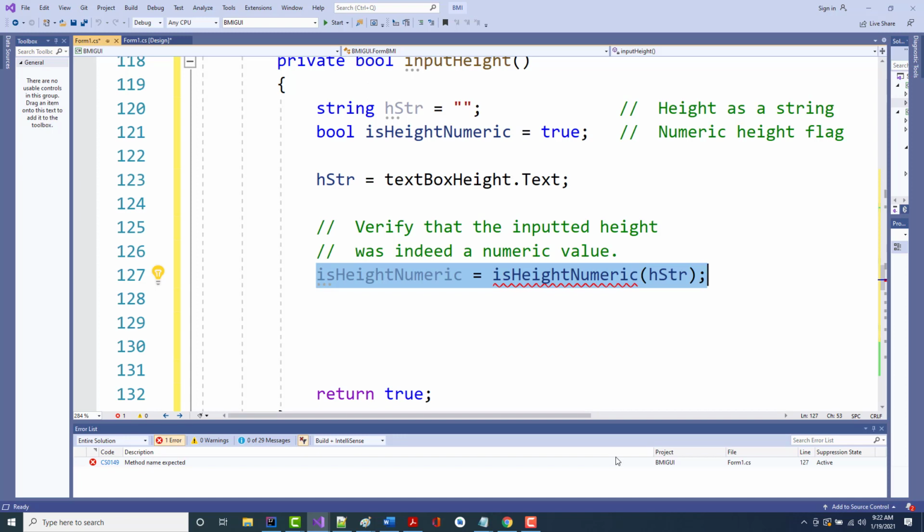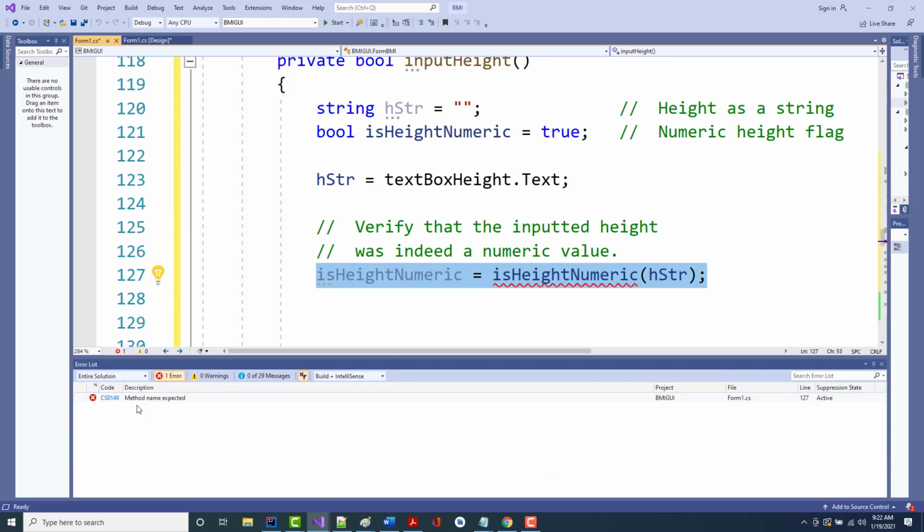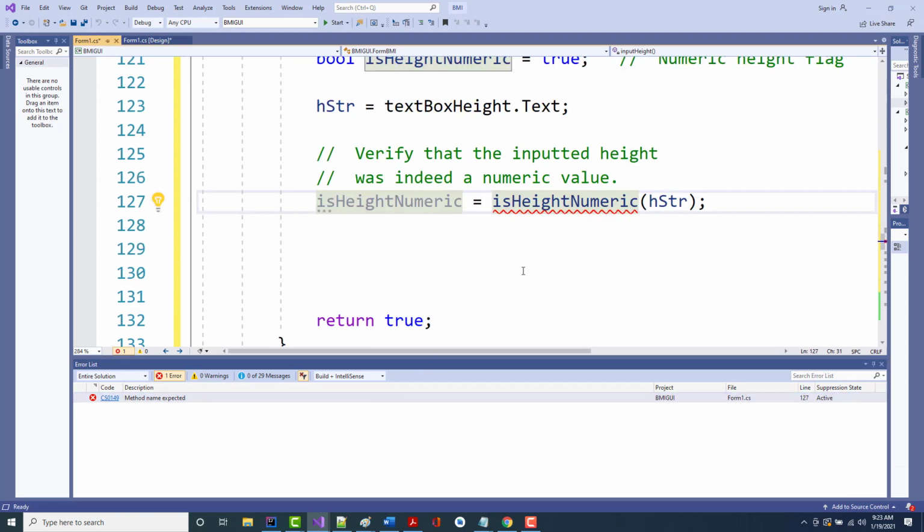That's different than the green that we saw up above, because that was a warning. That's just letting us know we have something that we don't really need there. This is letting us know that if we try to run the program now, we're going to get an error. If I look down here, this is my error window, and it says method name expected. If I double click there, it's letting me know it's expecting there to be a method by that name.